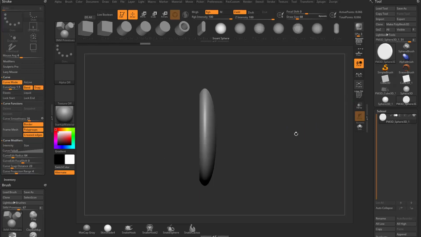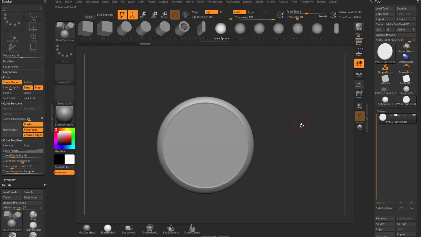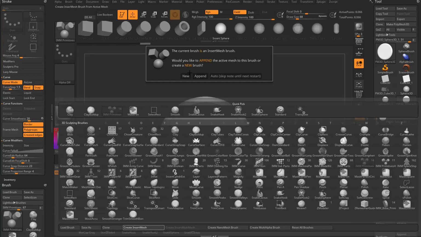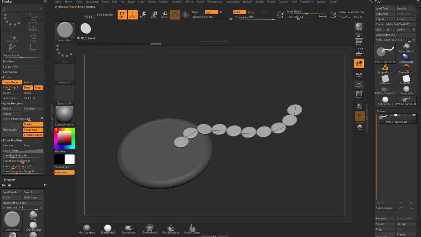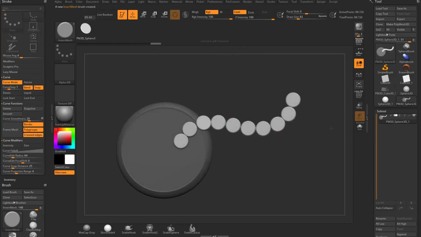I'm going to snap to the front to capture it. Brush, create insert mesh new. Go ahead and turn on curve mode, and now you can just drag out a curve, and it's got your object oriented correctly along that curve.